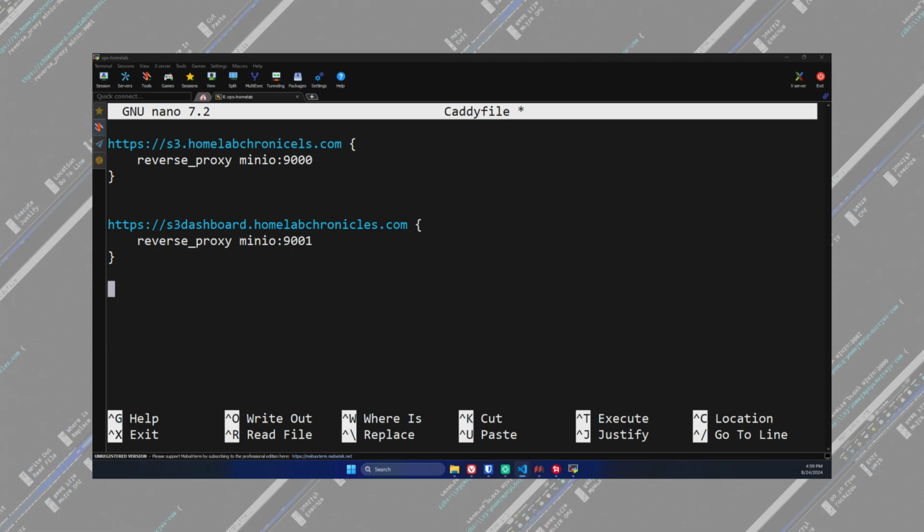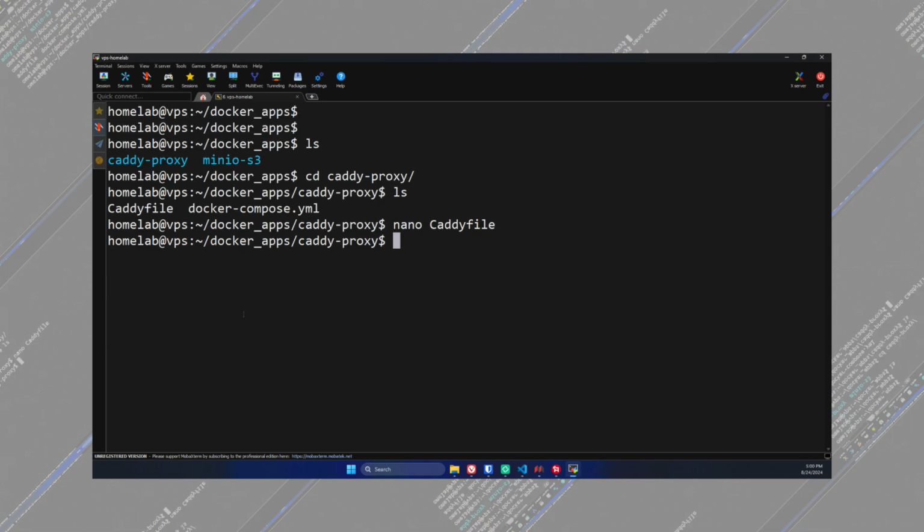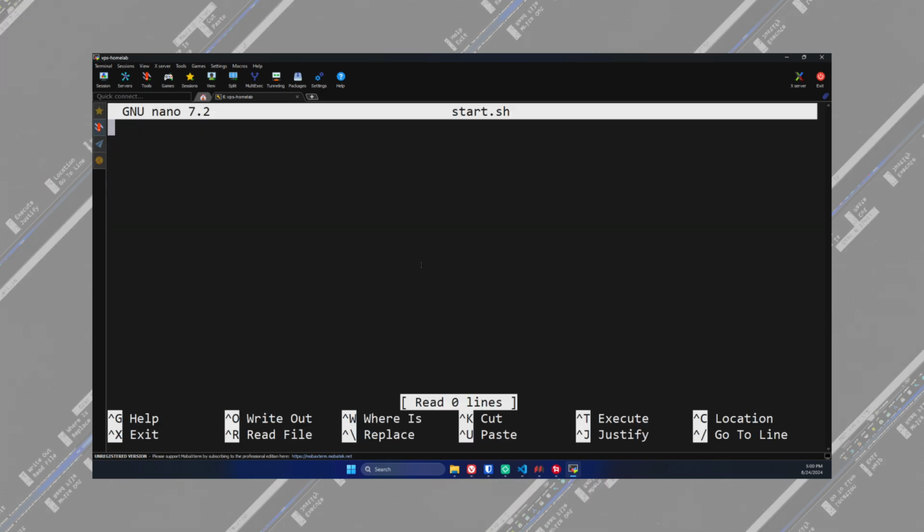Now everything is ready, but before I proceed, I will create two small scripts. And these scripts will be used for starting and stopping the Docker services. I don't want to type docker compose each time I want to start. Now the caddy or the reverse proxy part is complete.